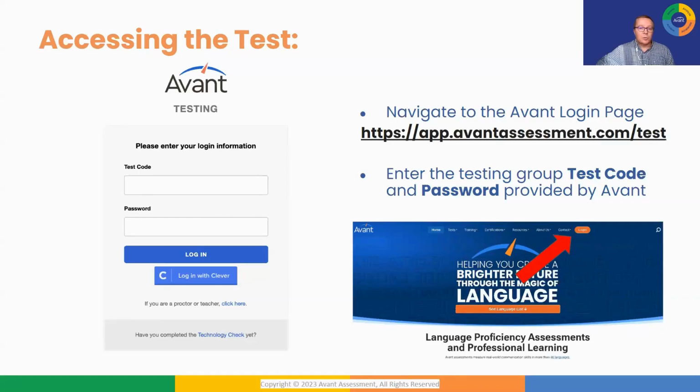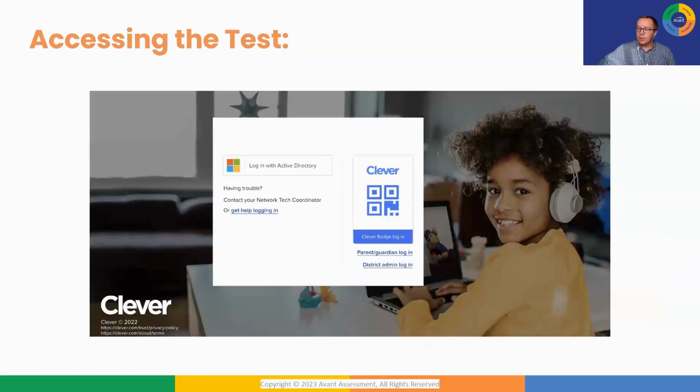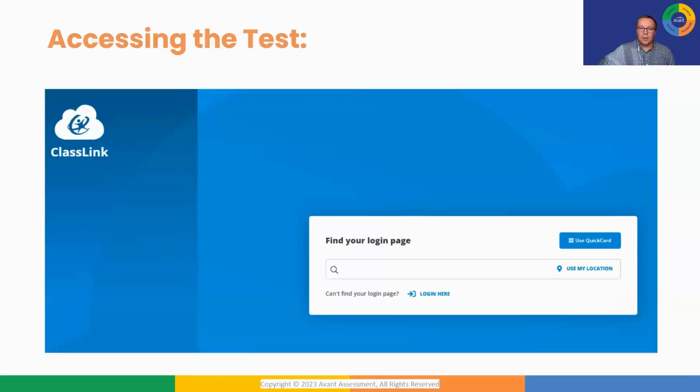On test day, your test takers will access the test either with test codes that Avant provides or by logging in through Clever or ClassLink if that has been set up previously with your school or district and Avant Assessment. So if they access with test codes, they'll just navigate to this website here. And again, that will be in the links that will be shared. If they're accessing the test through Clever, it will look like that. And accessing the test through ClassLink will look like this.